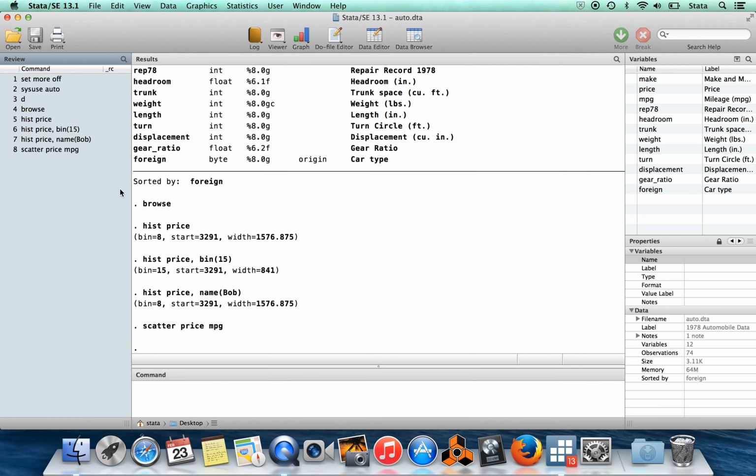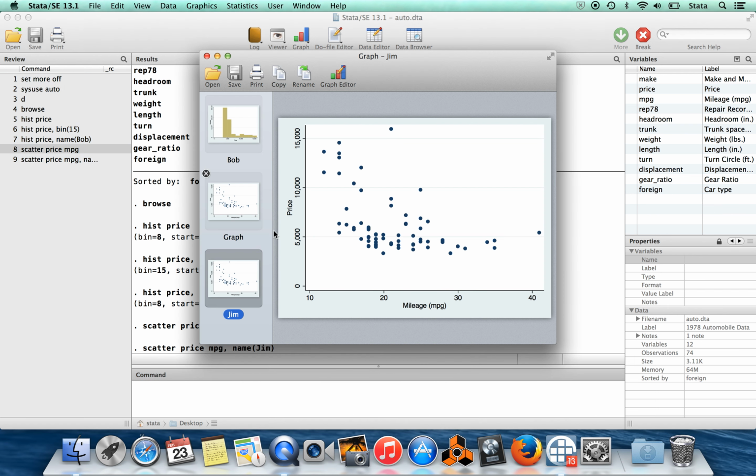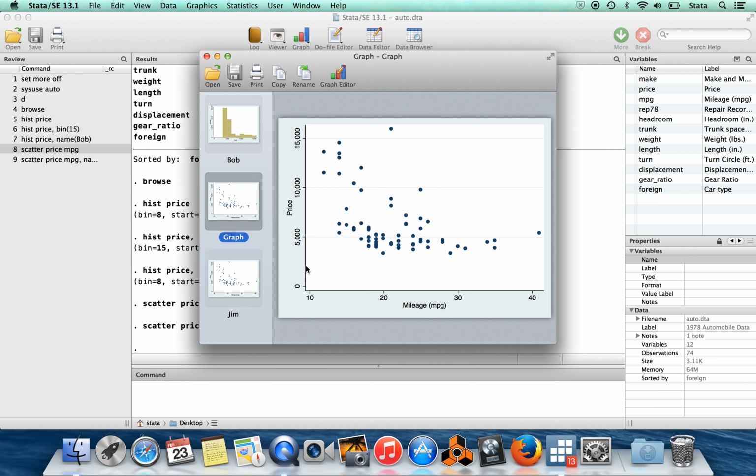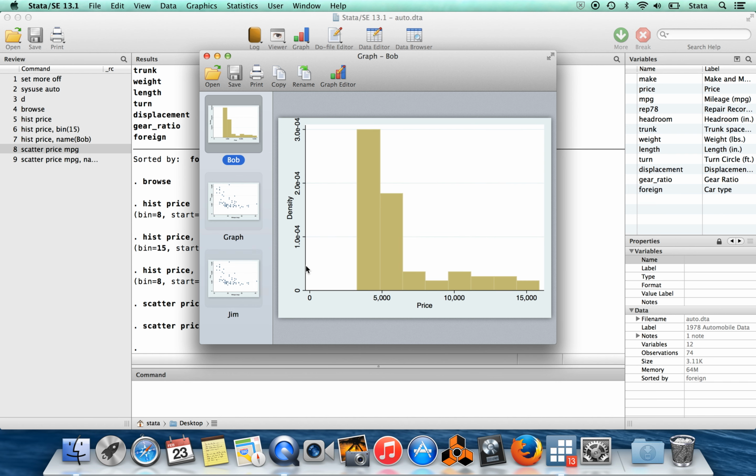But if I had named this something else, I could have named this something other than Bob. Let's name it Jim. Then now I'm allowed to have Jim, graph, and Bob all at the same time. Okay, there's going to be more. I'm going to post more video on more detail about how you can make graphs. There are all kinds of cool graphs that you can make in Stata, but this should get you started with being able to get some sense of what's going on in your data.